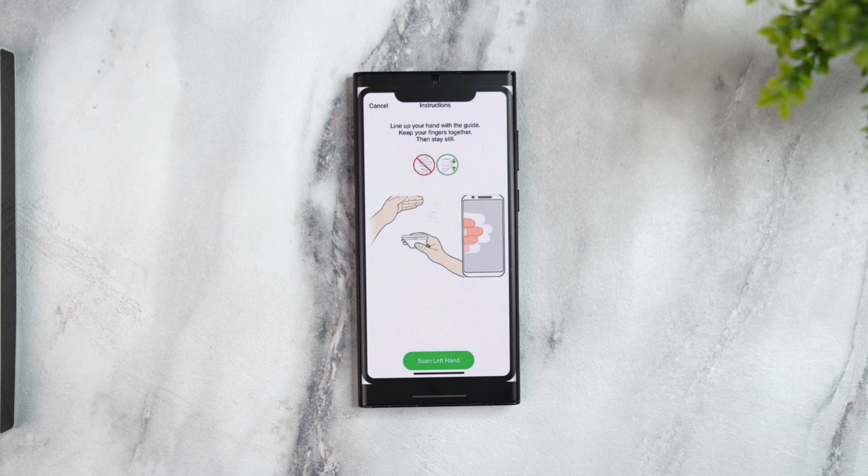You have to line up your hand with the guide, keep your fingers together, stay still, and follow up with a couple of documents and other details.